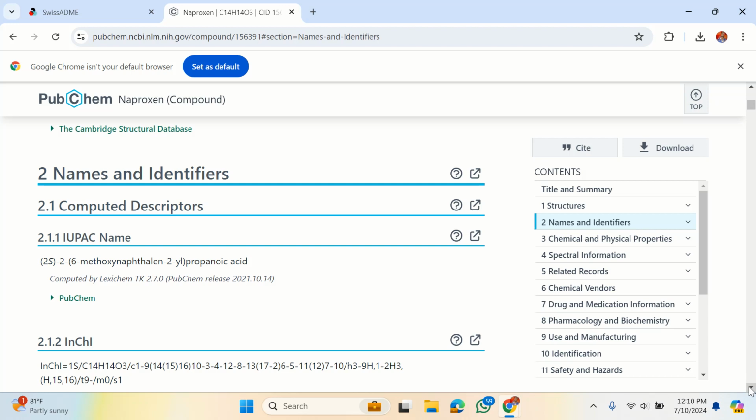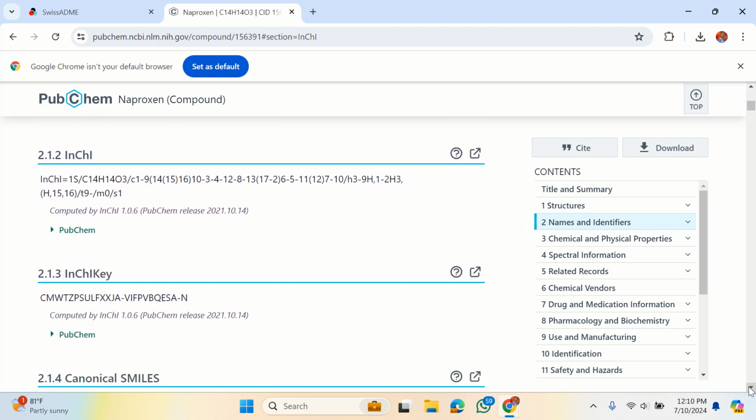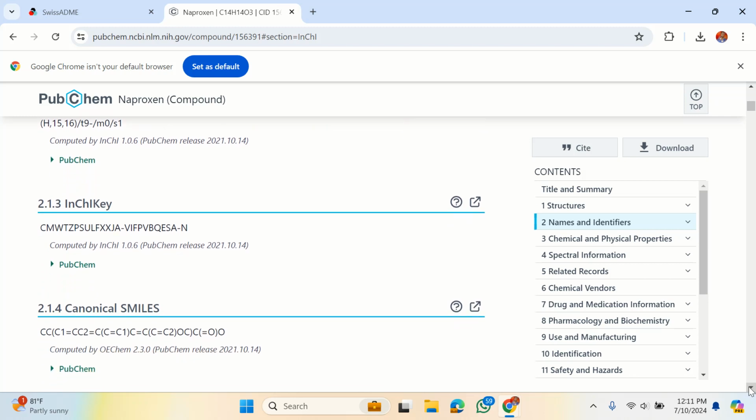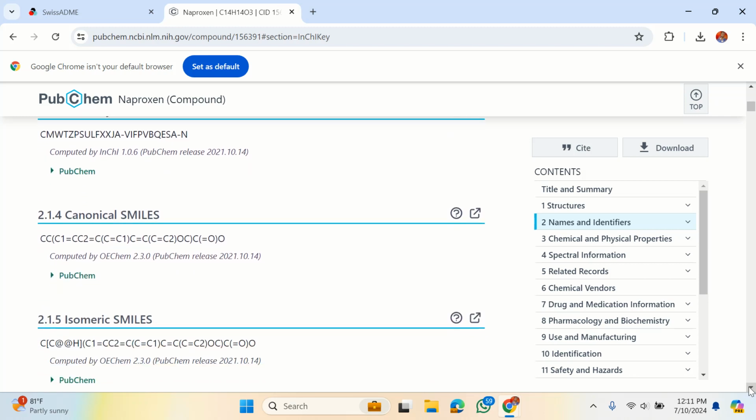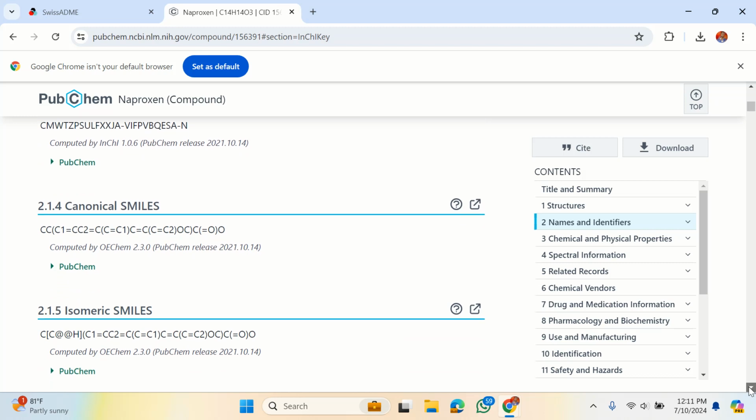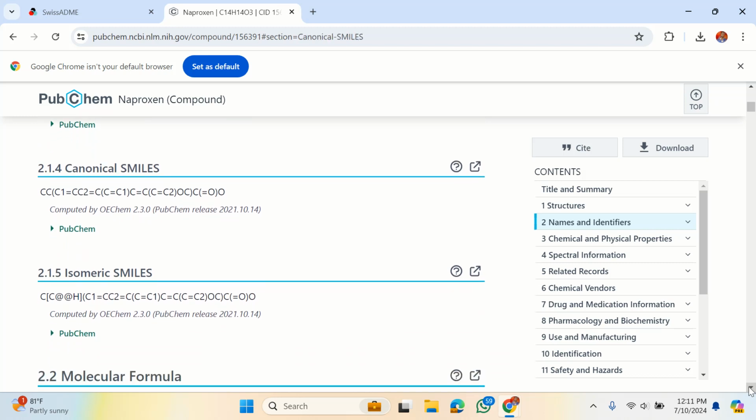Then if I go down a bit, this is an InChI name as well. This one is the InChI key and all that. You see the canonical SMILES. It's the same as the isomeric SMILES. It understands both of them. So I'll simply copy the canonical SMILES.